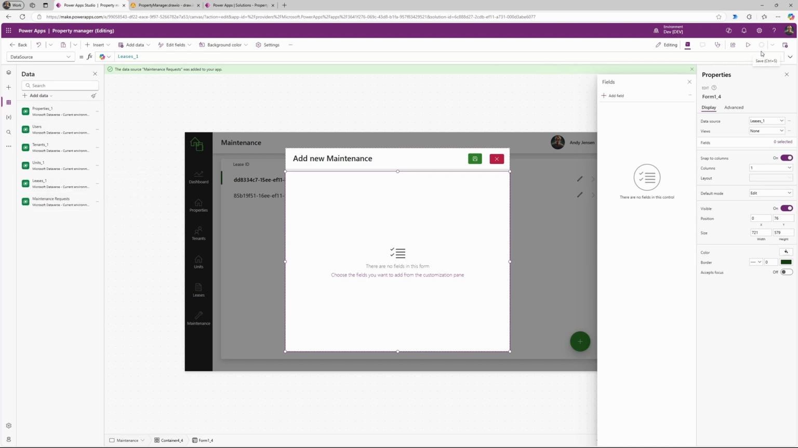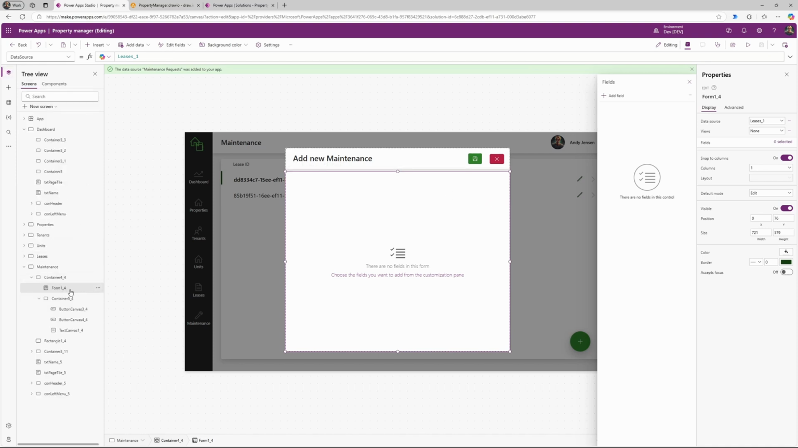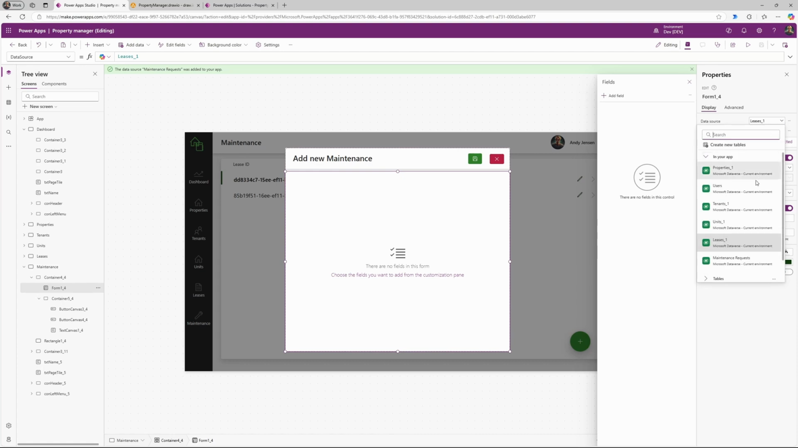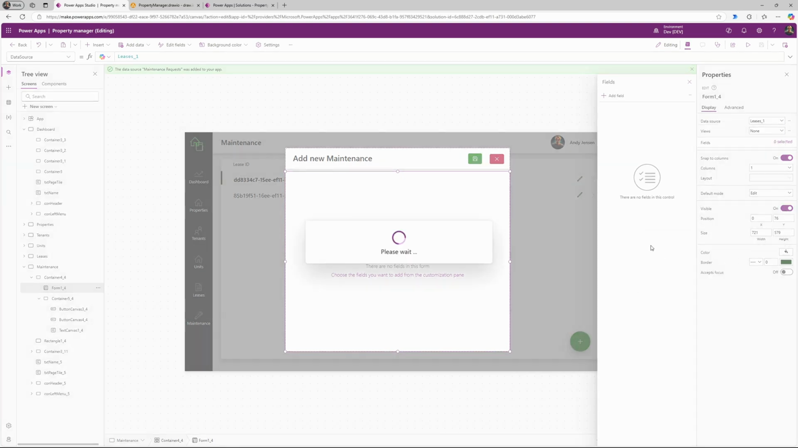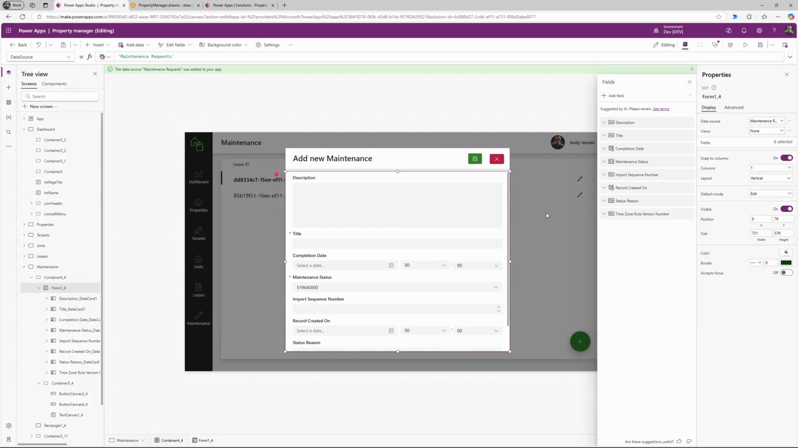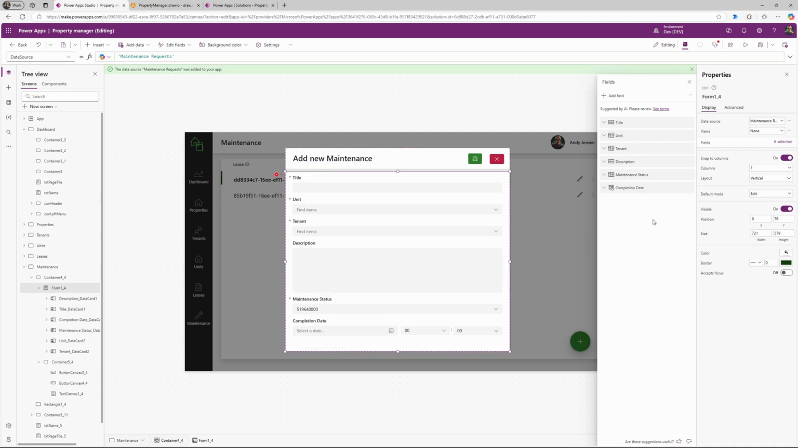I'll just quickly hit save. I will then mark my form again, the new form here, and I will switch the data source on the right side and point to the maintenance requests. Again, the AI has suggested a couple of fields. I will quickly clean up and add the ones we have selected in our data model. I've updated the fields to be these fields. You can customize it to your needs. I've just added these 4 things.